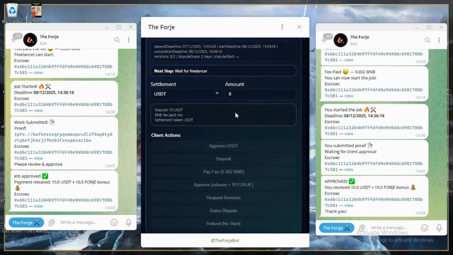Job approved, payment released, 10 USDT plus 10 Forje token as bonus for this escrow. Then the freelancer got notified. You received 10 USDT and 10 Forje bonus for this escrow. Thank you. So what we will do, let's just go to BSC scan to confirm this. Remember, we are using the BSC scan, the testnet version. Everything we have done is on BNB chain testnet.